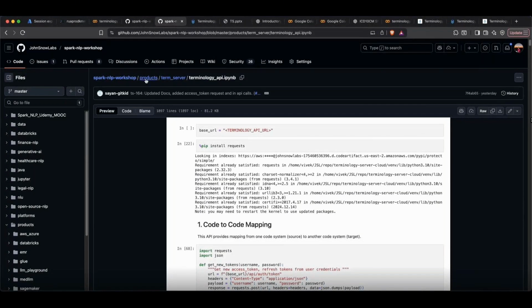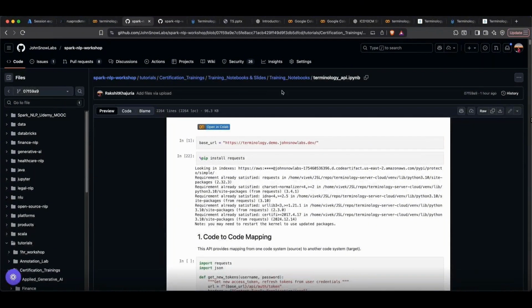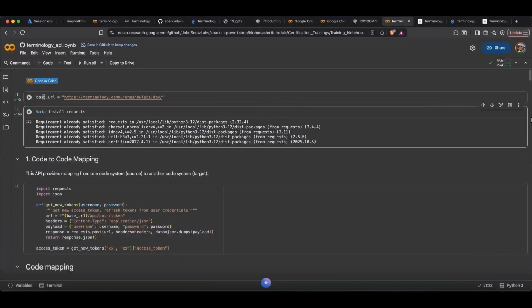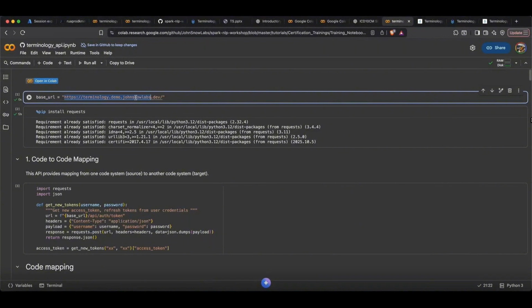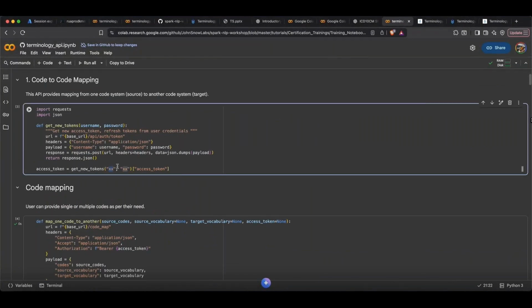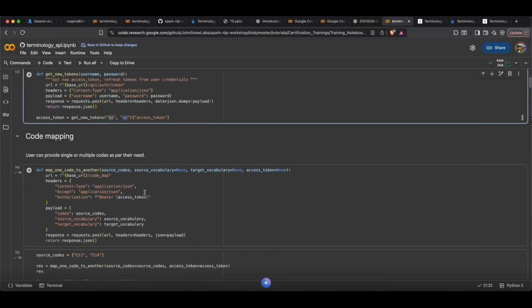Now let's go to the API. The notebook is in the Spark NLP workshop, inside the certification training notebooks, and it is the terminology server API notebook. Let's open it in Colab. You'll need the base URL as terminology.demo.johnsnowlabs.dev. This is our demo server running, and you will need to have the access token. To get the access token, you will need the username and password here.